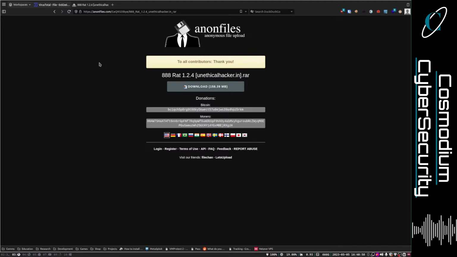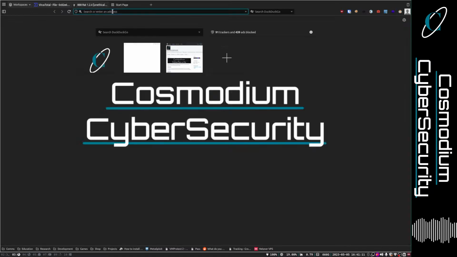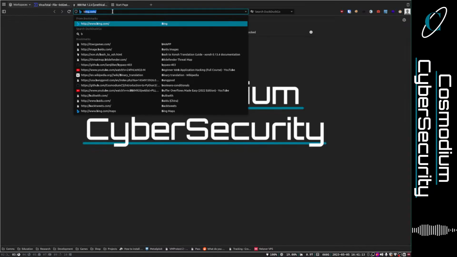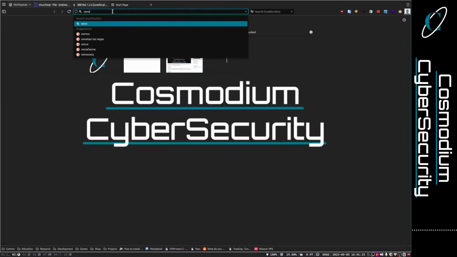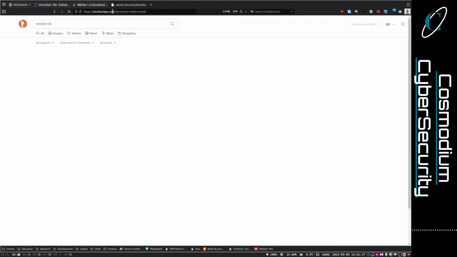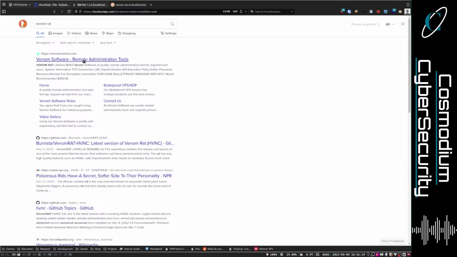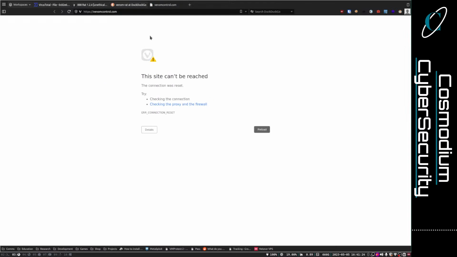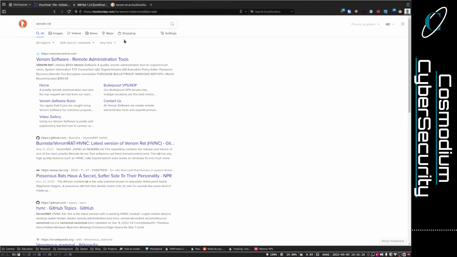Check Venom Rat without veil. You've never come across its advanced HVNC feature before. Okay, you guys are telling me all the rats. Venom Rat. That's the Venom software matching tool. Dang, $200? Oh, whoops. Yeah, I forgot.